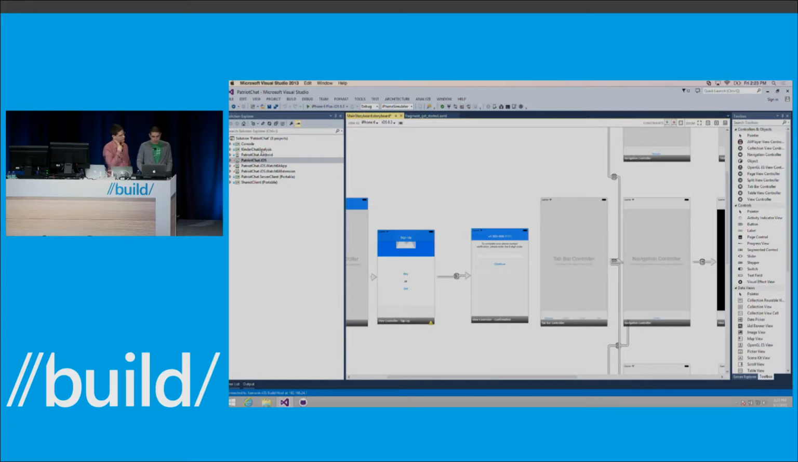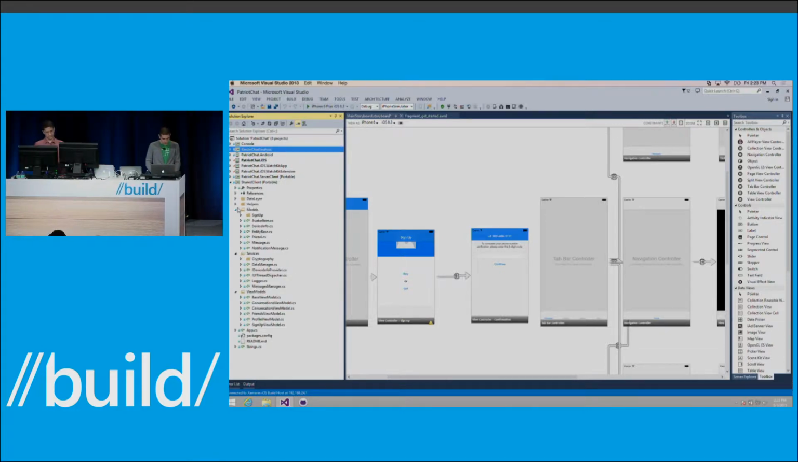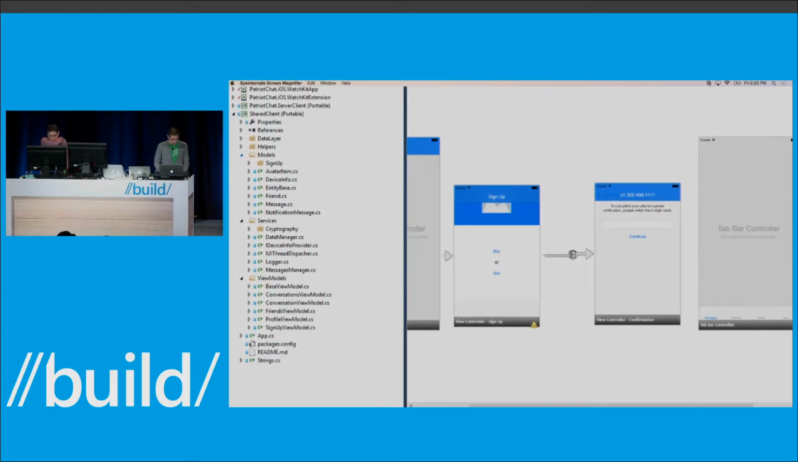So inside of here, I have analysis, I have a console, I have an Android, iOS, my WatchKit application, and I have my shared server code as well. So we can actually see a lot going on over here as I scroll down. We have all of my view models, so each page of the application.